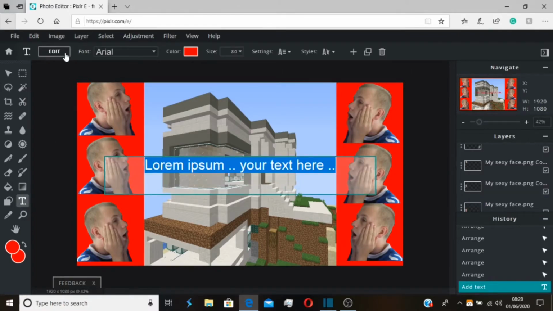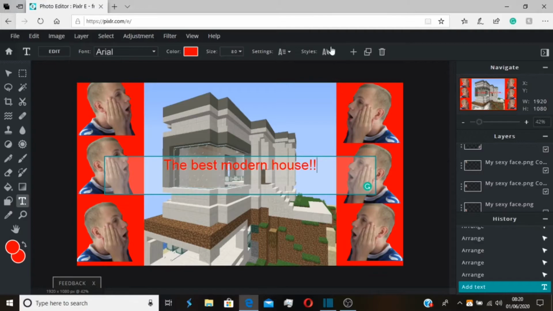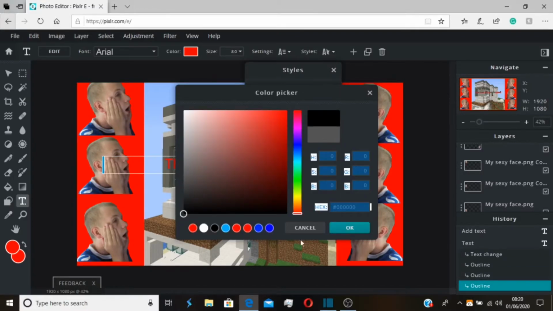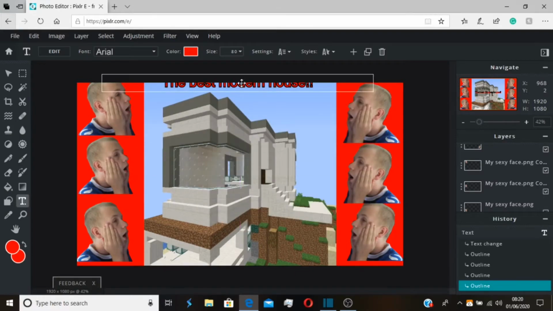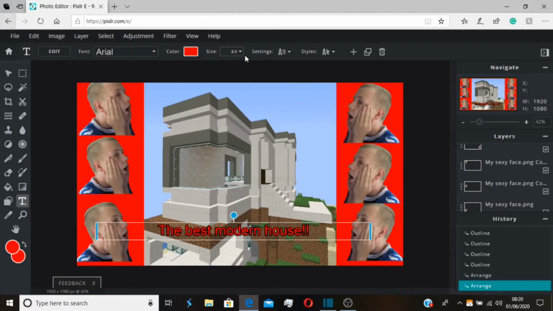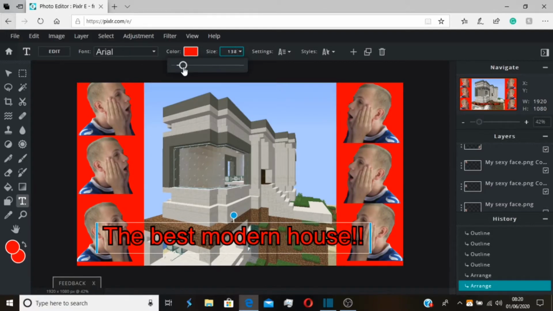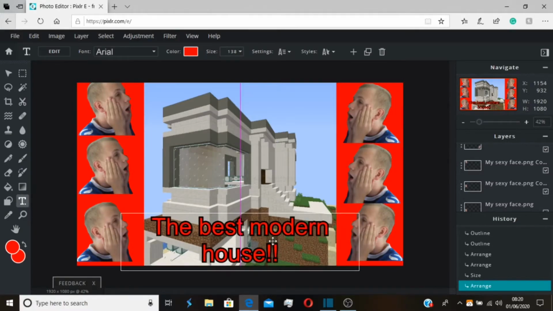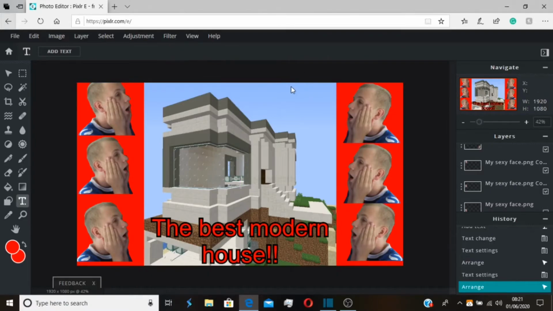And then the best modern house. I was going to style, outline, not punch out, colour, black, boom, and then this is the font that I use. Stick that near the bottom, make it a teeny little bit bigger. Obviously I don't want it bigger than my faces, this is blasphemy. And then stick it in the middle, and you've got my thumbnail.